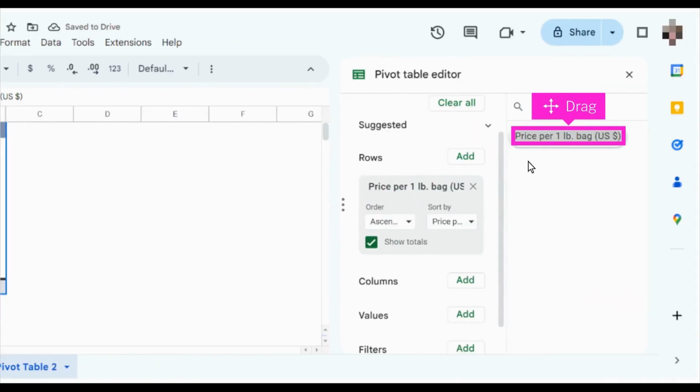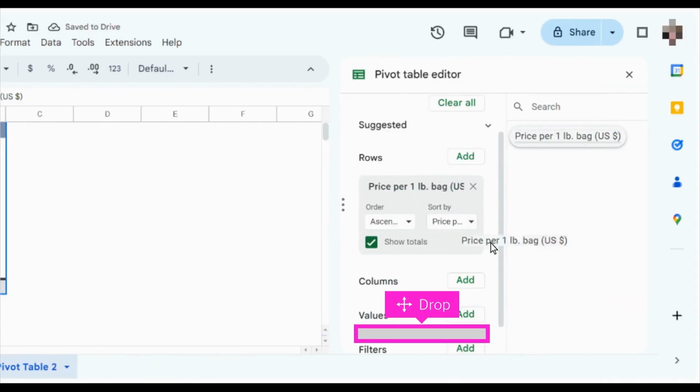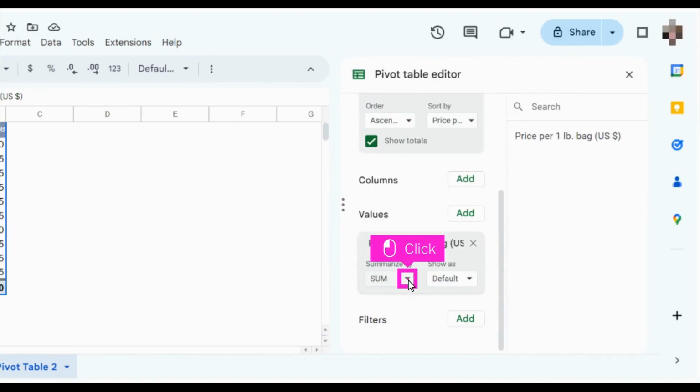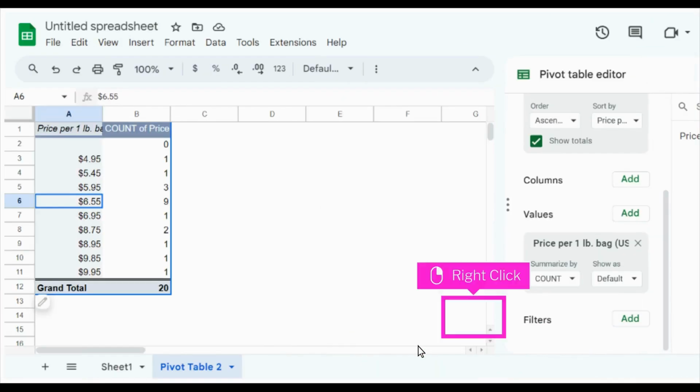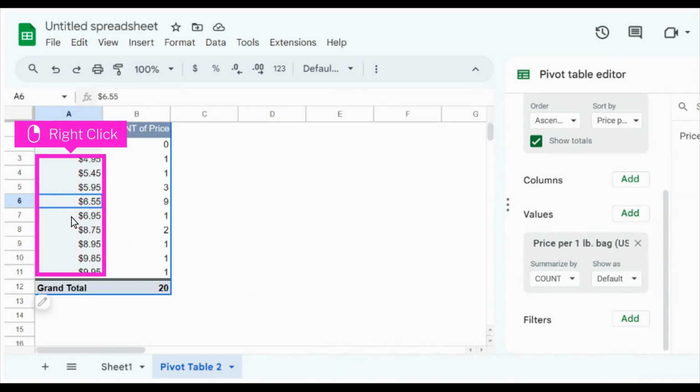Using the same column header name, with your mouse, click and drag the column header name, then drop it under Values. In Values, click the down arrow under Summarize By. In this example, let's click Count. You can see that the column that used to show price data now shows a count instead.